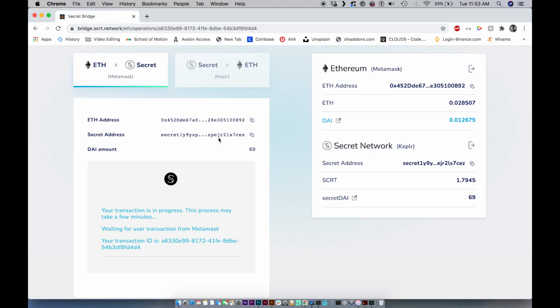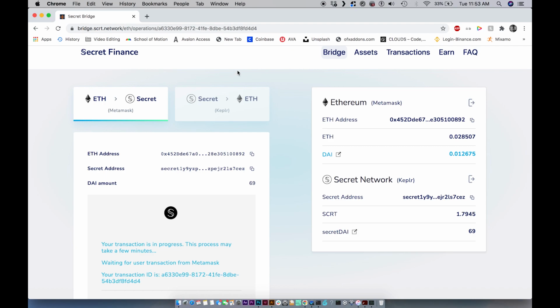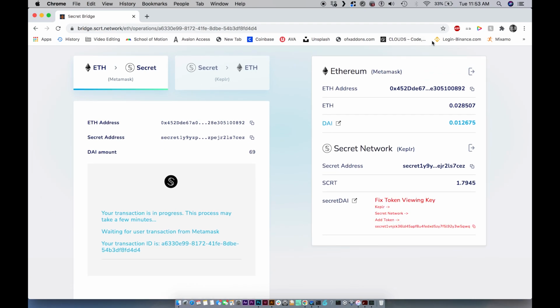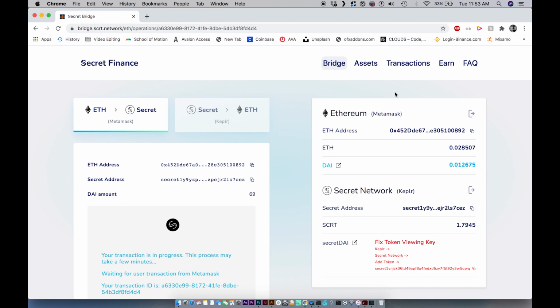And you can see the secret went out. The secret DAI unlock button popped off, and now I can see that I have that 69 DAI in my Keplr address. Great. So to recap, that was how I went from an ERC20 to create a secret version of that ERC20. Now, how do I bridge mine, and how do I get rewards for my secret tokens?